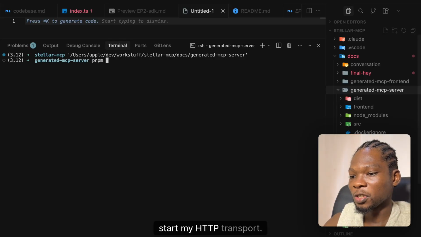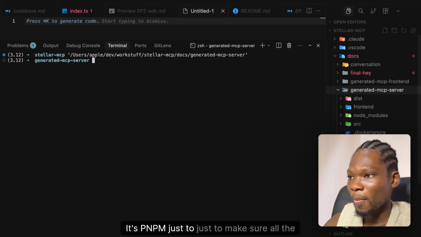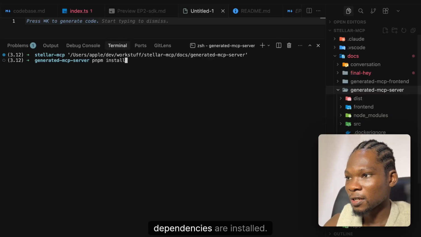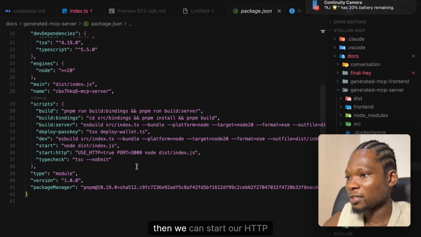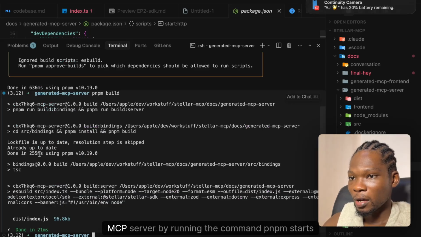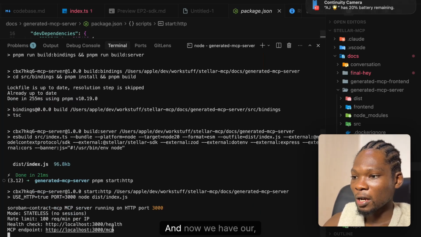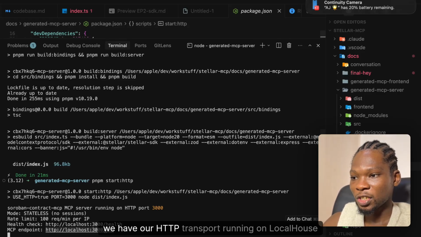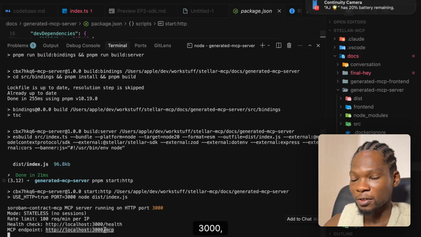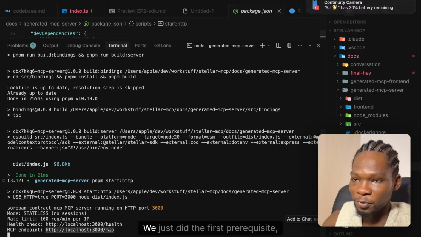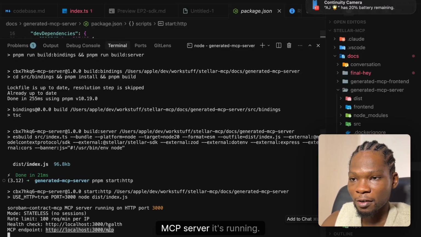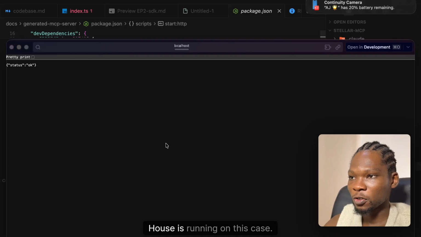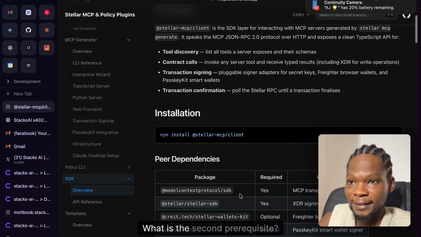I'm going to start my HTTP transport with pnpm just to make sure all the dependencies are installed. I can go ahead and build. Then we can start our HTTP MCP server by running the command pnpm start HTTP. And now we have our HTTP transport running on localhost 3000, which is the first prerequisite. We just did the first prerequisite, which is making sure your MCP server is running. Yes, ours is running in this case. What is the second prerequisite?